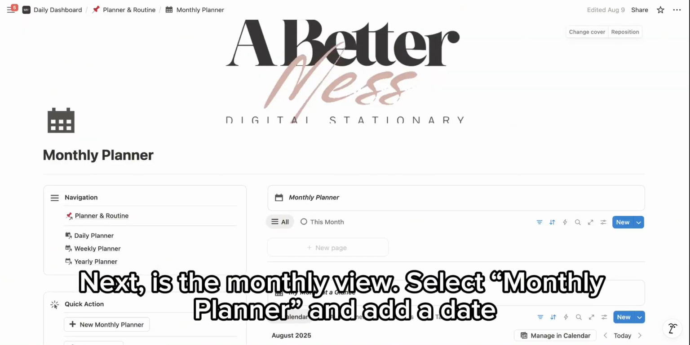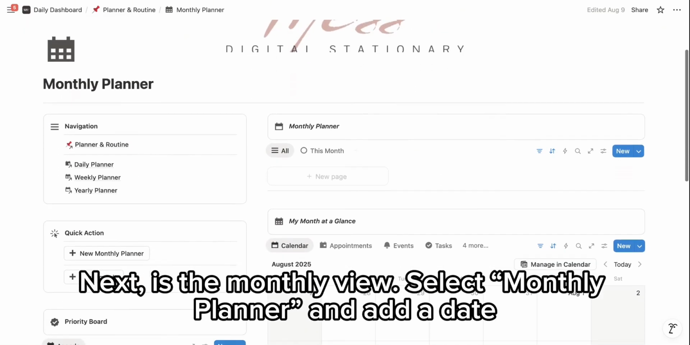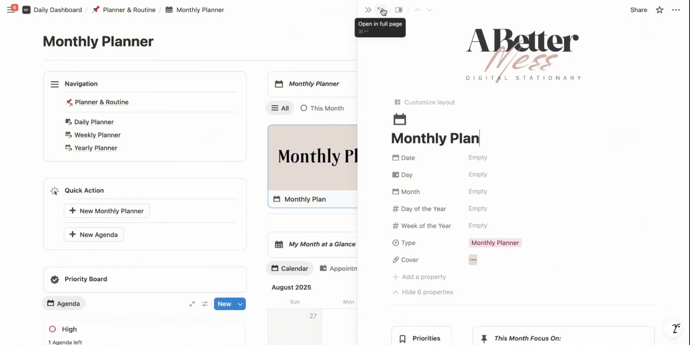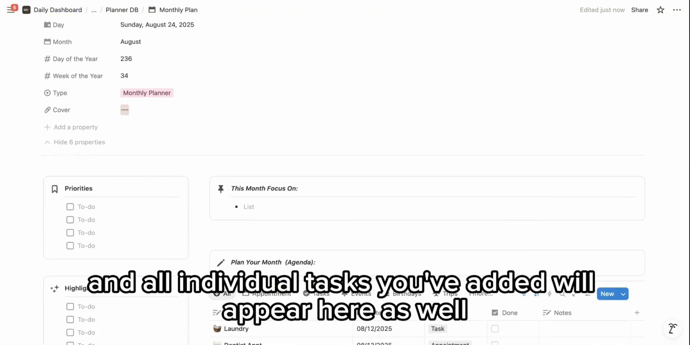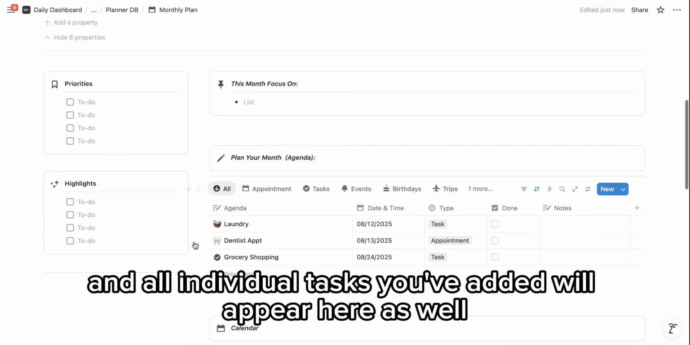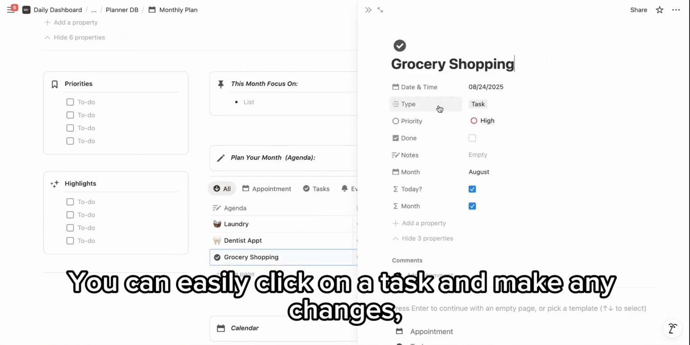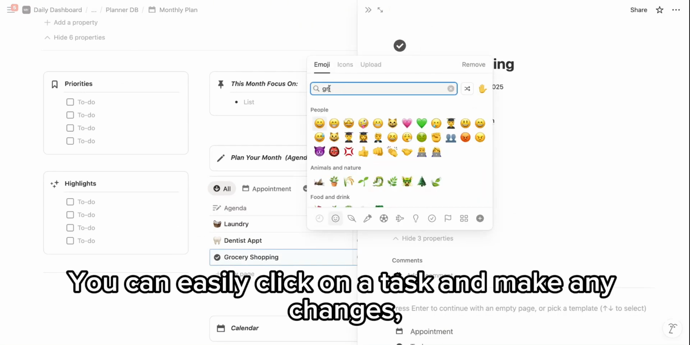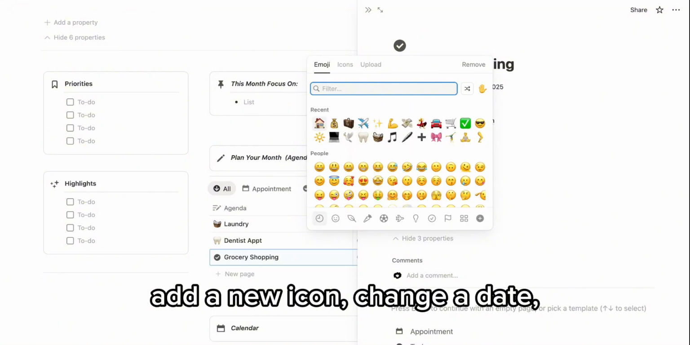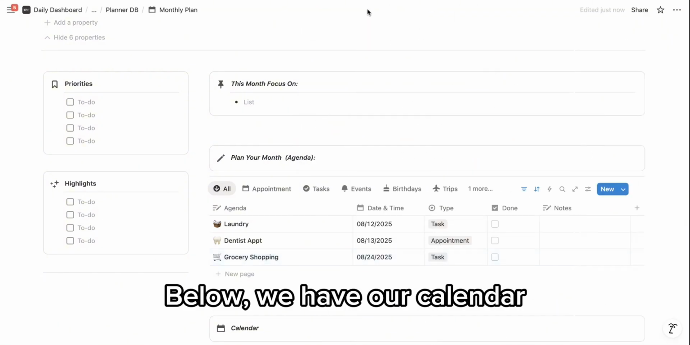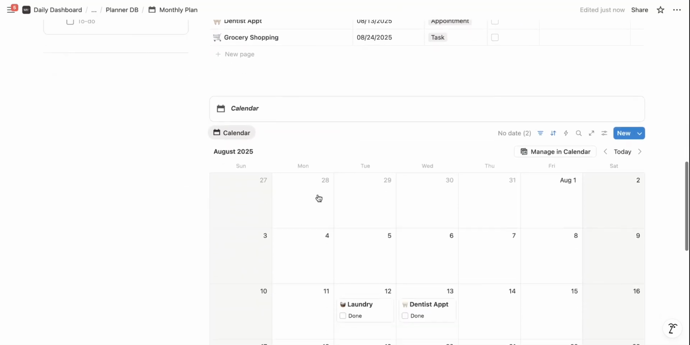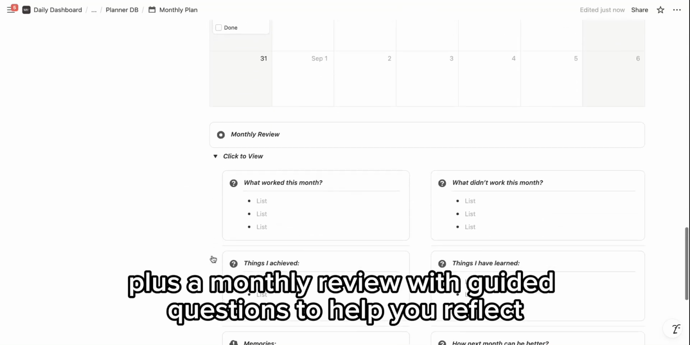Next is the monthly view. Select Monthly Planner and add a date. We have our prompts below, and all individual tasks you've added will appear here as well. You can easily click on a task and make any changes, add a new icon, change a date, set a reminder, etc. Below, we have our calendar, plus a monthly review with guided questions to help you reflect.